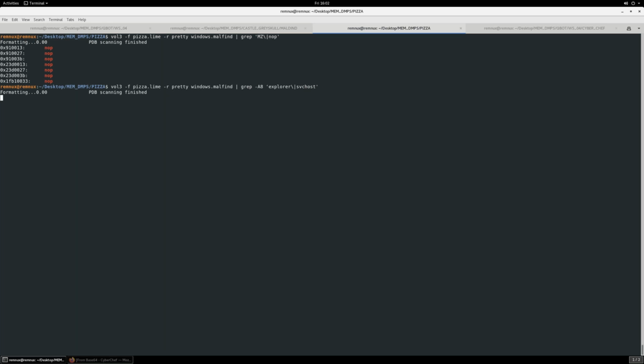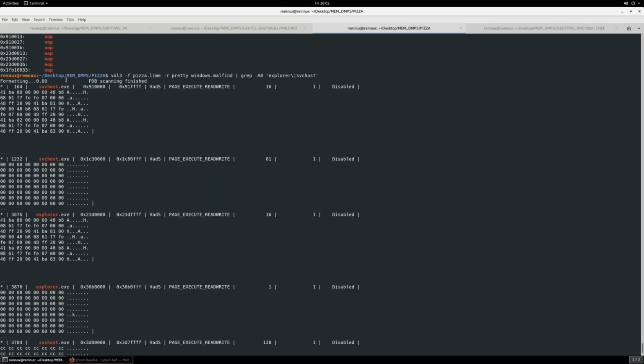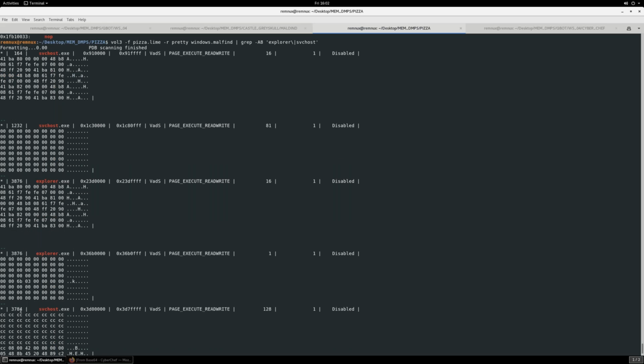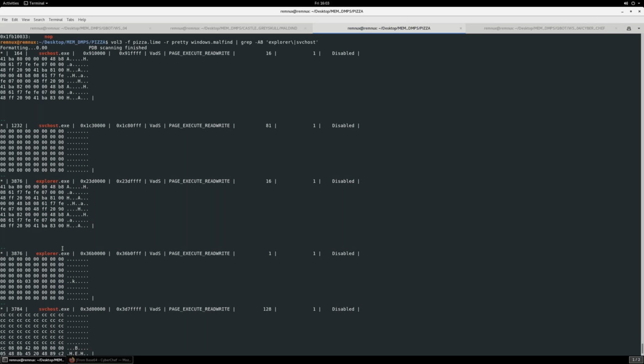Basically what I'm saying here is, if you find it, show me the 8 lines after the hit, and that's what the capital A 8 is. Here we see a couple of instances of Service Host, svchost, and if we scroll down, we see PID 164 svchost, a 1232 svchost. This is the same Explorer, and then we have another svchost. If we notice, we've got data in here, but no presence of an MZ header or what might be a NOP sled. We have no data here. In the Explorer, we have some data and a little bit of data here.